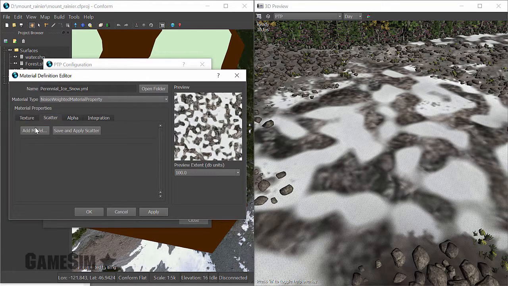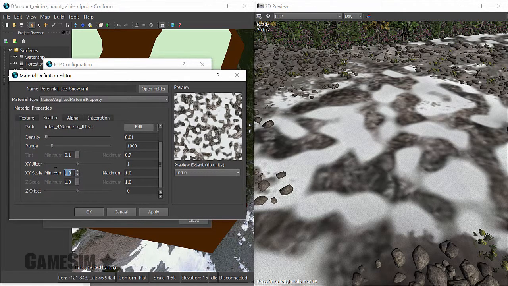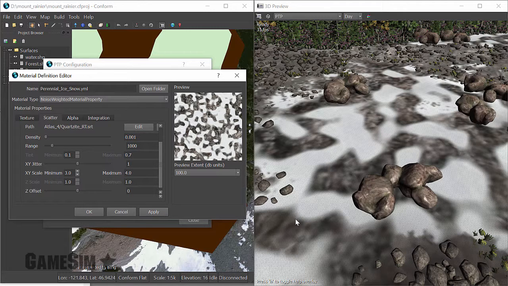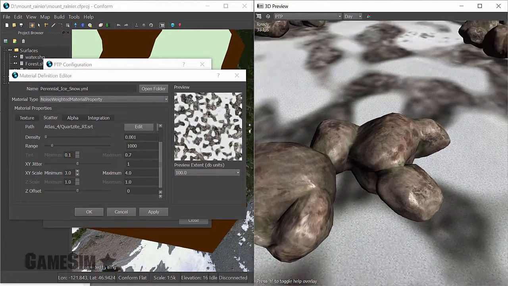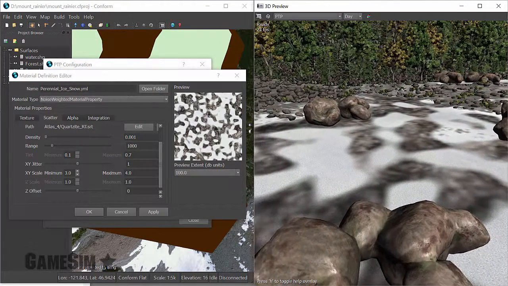Finally, for this scene, why don't we add a couple rock models? We'll just add a couple big ones into the scene. And I'll just make them pretty large and put the density really low. And then from here, you can tweak your scene until you're pleased, and then use Conform's exporting features to put it into any sort of game engine format.